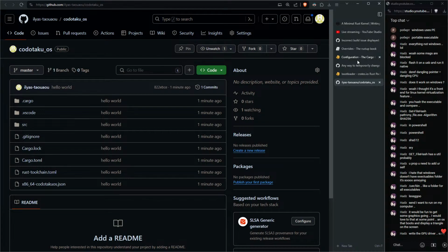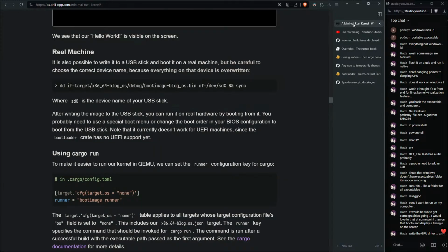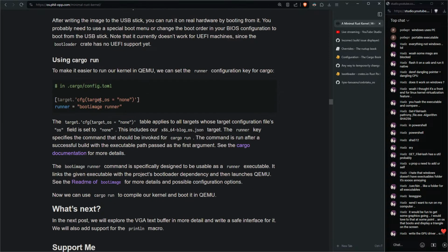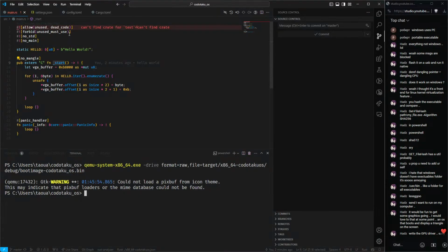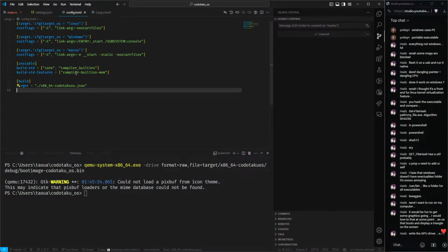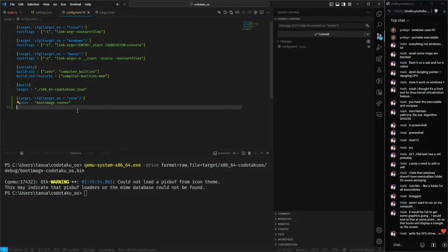Oh yeah, I remember the guide told us something interesting to make this automatic. Really, hold on, where is it? Thank God we're using Rust. Yeah, here. So to make it easy to run our kernel in QEMU, you can set the runner configuration key for cargo. So in the cargo config.toml, we would add this, target OS equal none. Okay, and there you go. So I guess you would add bootimage runner, and is that it?